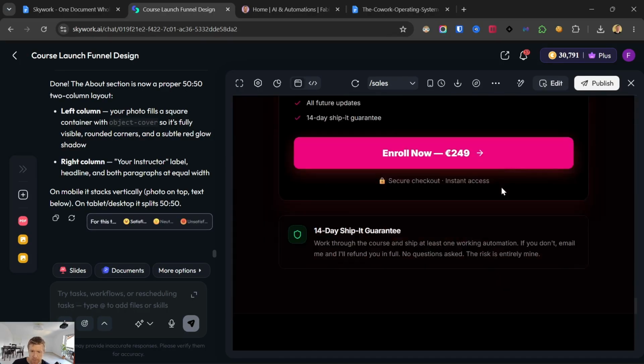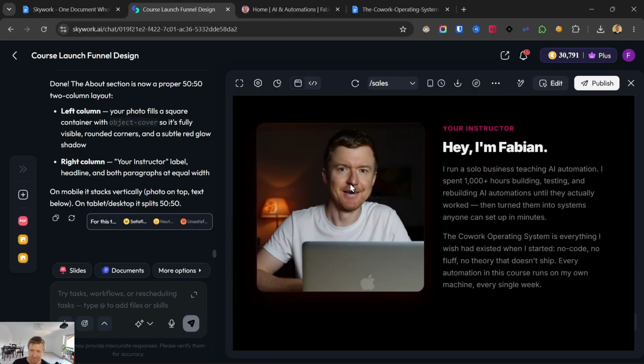Where's the About section? Yeah, perfect. It did it exactly the way I wanted it, right? I didn't have to do anything, dragging and dropping stuff around. Now we want to go from design to live website, right?